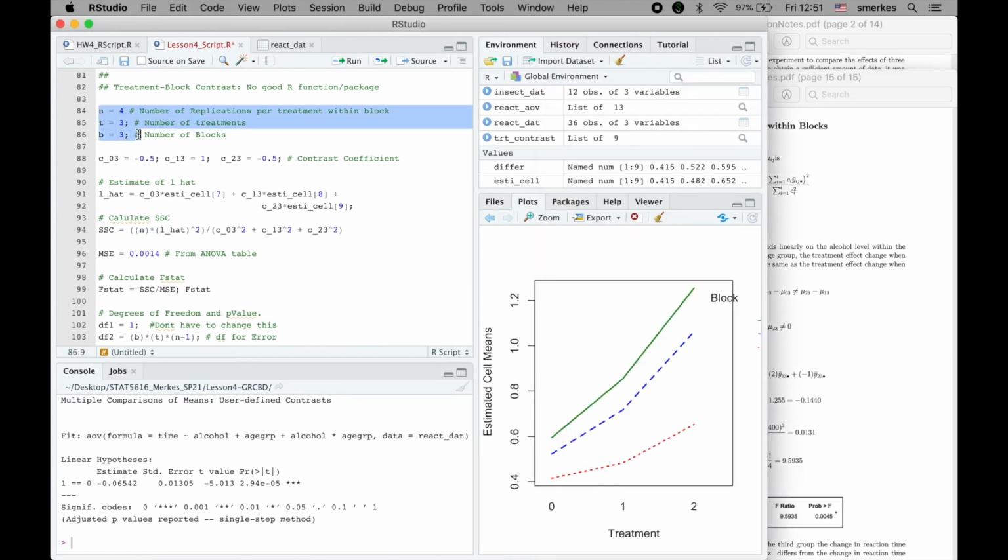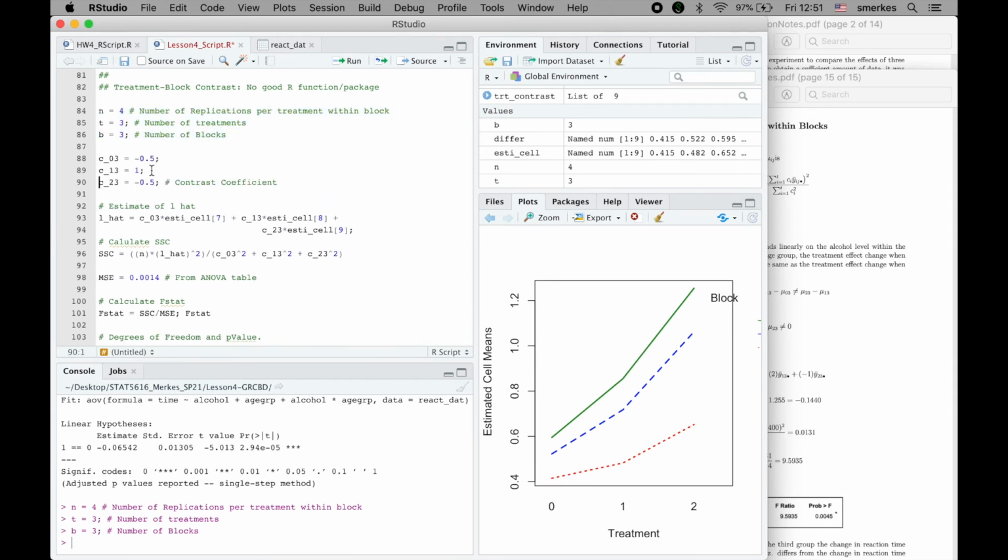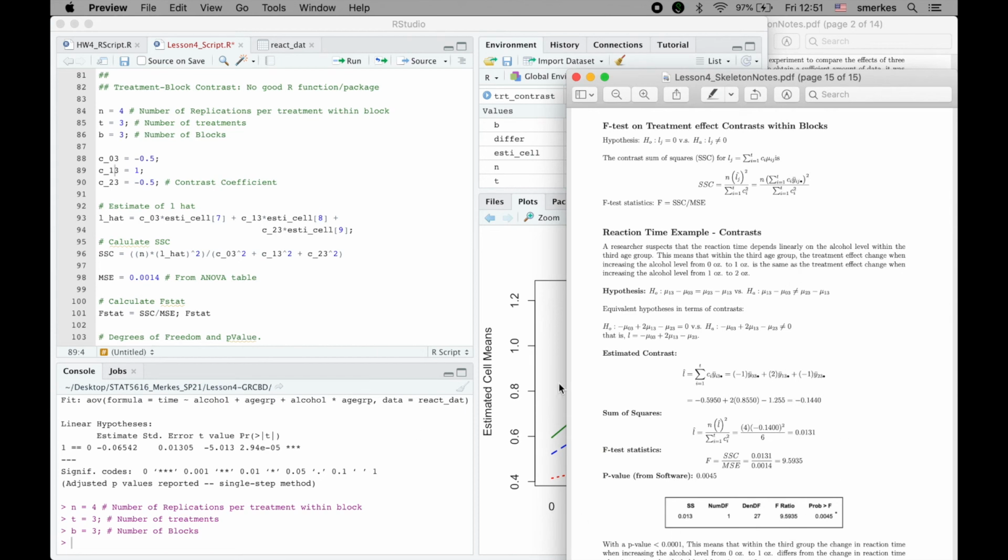I first set it up so that we're putting in our number of replicates per treatment within block, our number of treatments in our block. So we're going to control run that. These are going to come into play down here. Then we're going to have our contrast coefficients. Our contrast was for the 0 treatment, we're looking in the third block. Treatment 1, third block, treatment 2, third block. And we have the same contrast coefficients as previously stated in lesson 4.